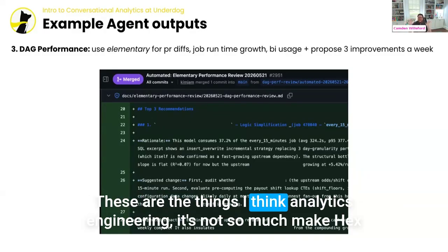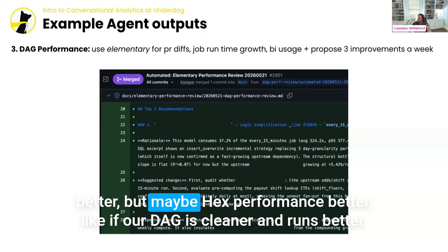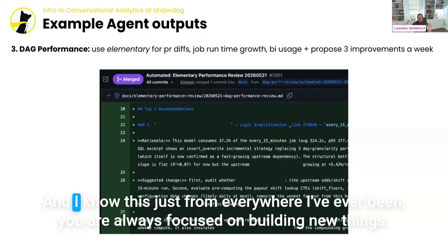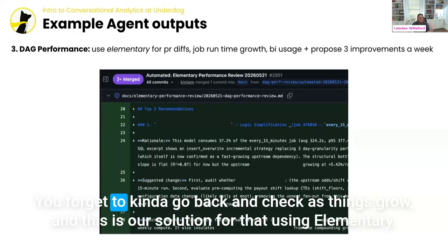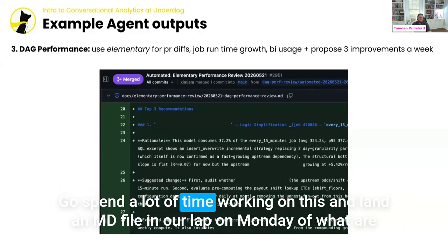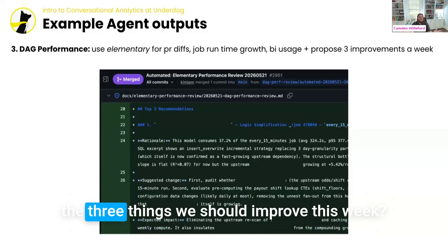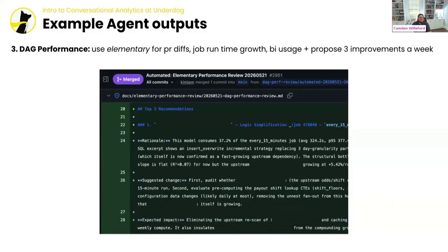These are the things I think analytics engineering, it's not so much make Hex better, but maybe Hex performance better. Like if our DAG is cleaner and runs better. And I know this just from everywhere I've ever been. You are always focused on building new things. You forget to kind of go back and check as things grow. And this is our solution for that using Elementary. Give us suggestions, go spend a lot of time working on this, and land an MD file in our lap on Monday of what are the three things we should improve this week.